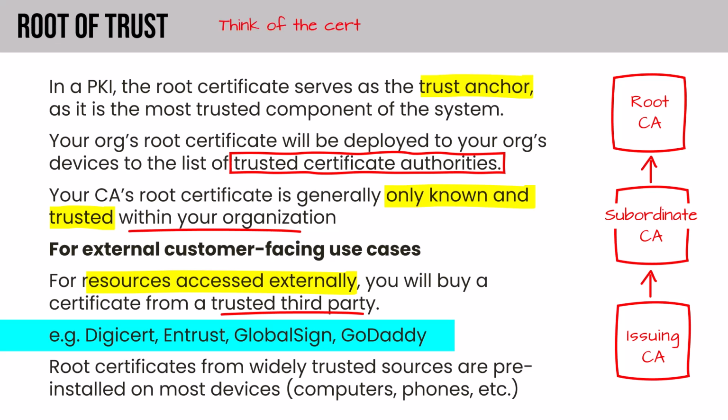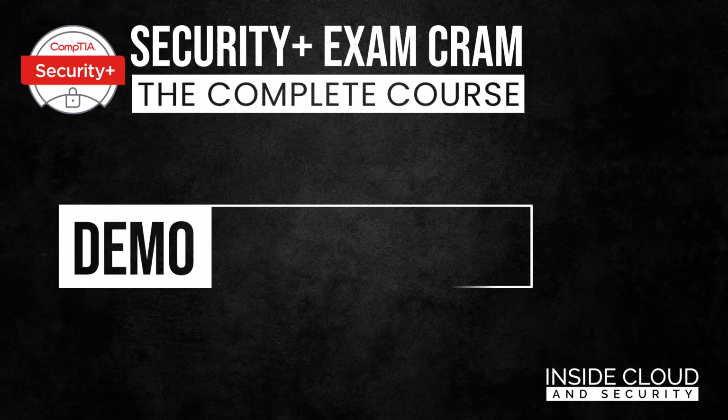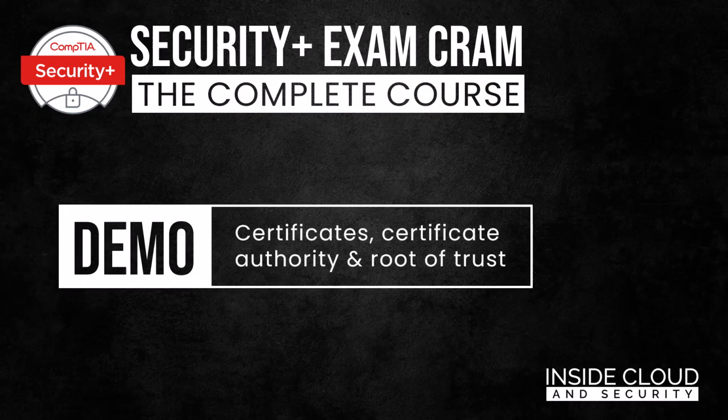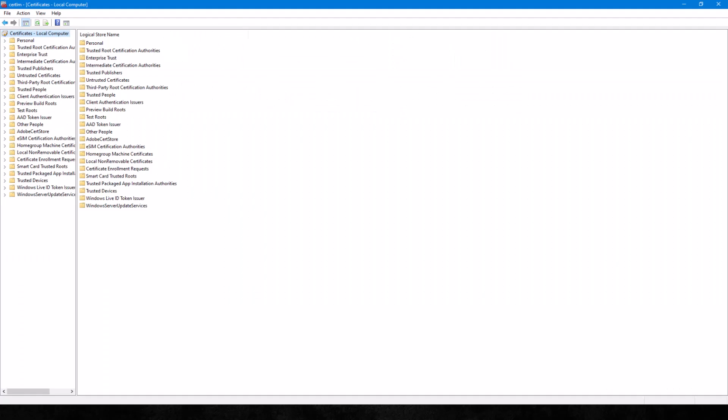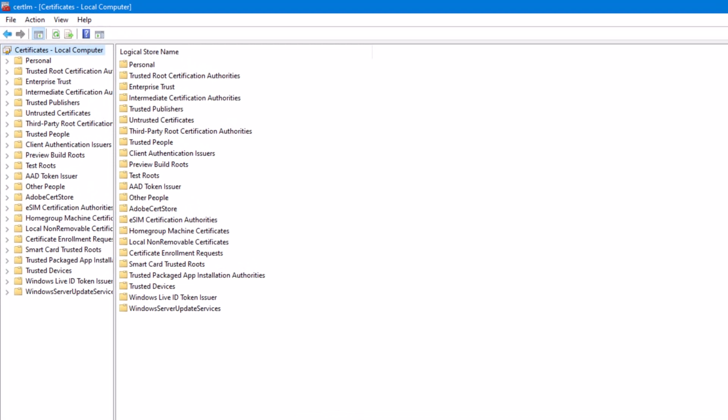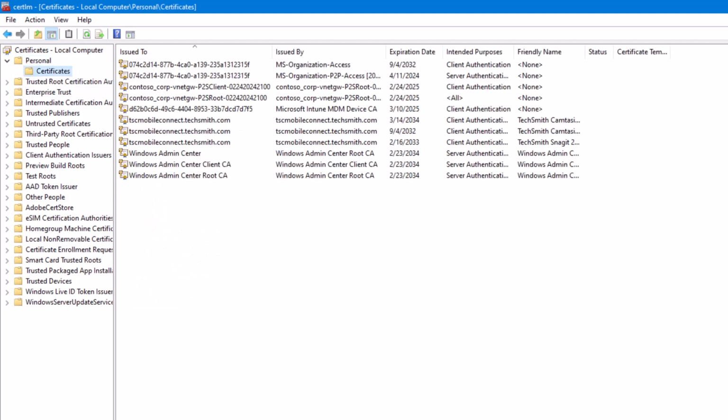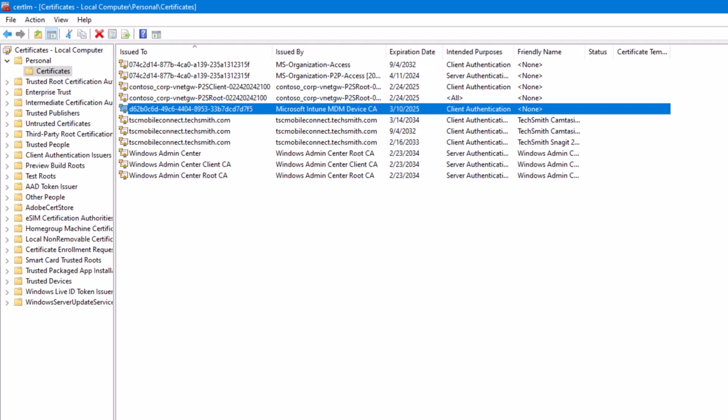In fact, let me just show you this. So think of the certificate of a root CA as your root of trust, but let me just show you the trust hierarchy and that root of trust in the real world on a device. So I've launched the certificate snap-in on my computer here, and I'm looking at the certificate store for the local computer. So I'll drill down into certificates here, and for example, I see a Microsoft Intune MDM device CA. So that's a client certificate for my device.